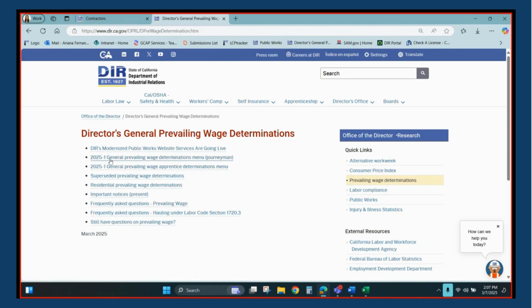So they just issued these new 2025-1 determinations. So they're split into journeyman and apprentice determinations. For older or superseded determinations, we have this link here. We also have residential determinations.